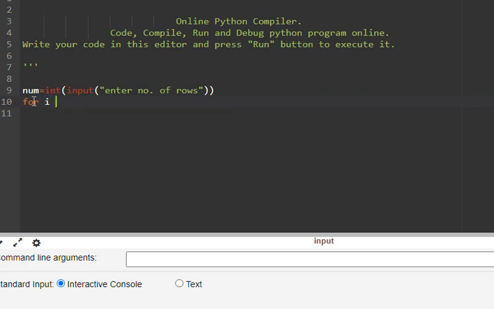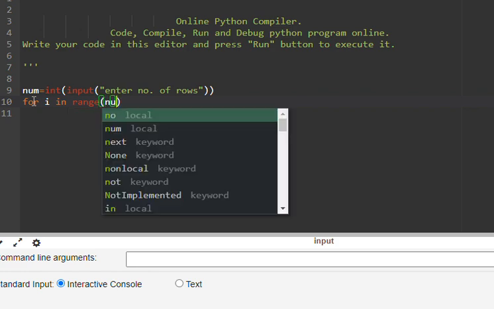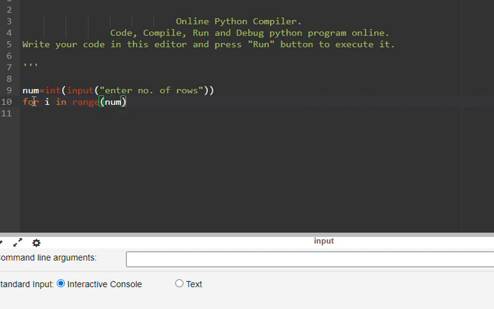So I in range, till where it should stop? Till the entered number, because the I value will start with 0. It's an integer, so it's an index value, so it will start at 0 and go till the num value; the range is till num. Suppose the user entered the value 5.